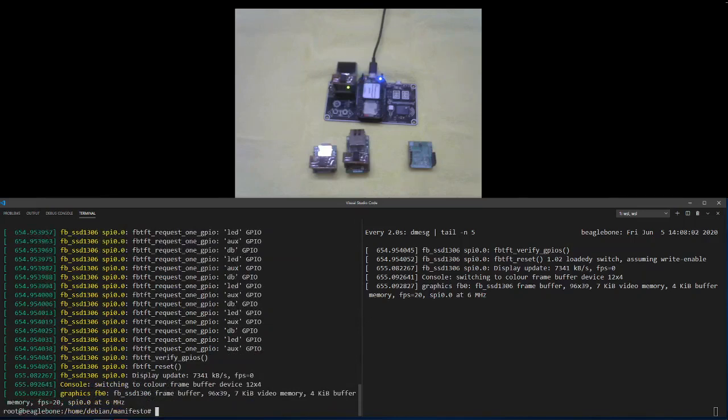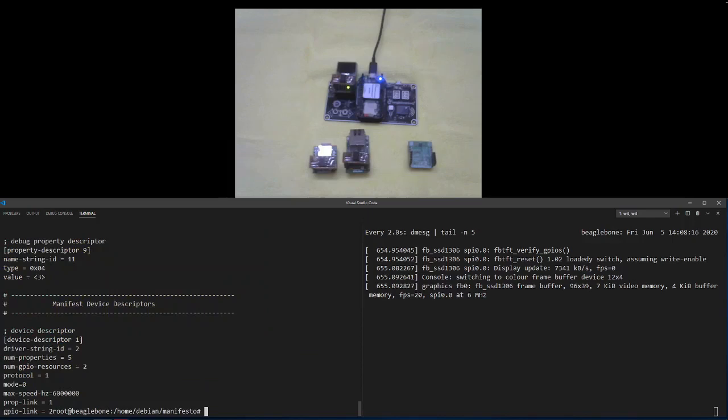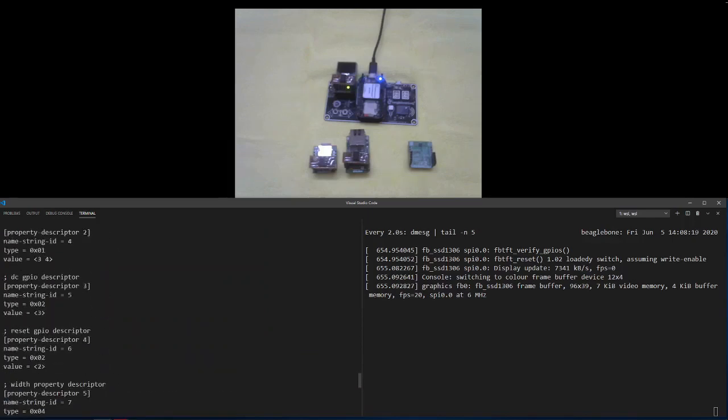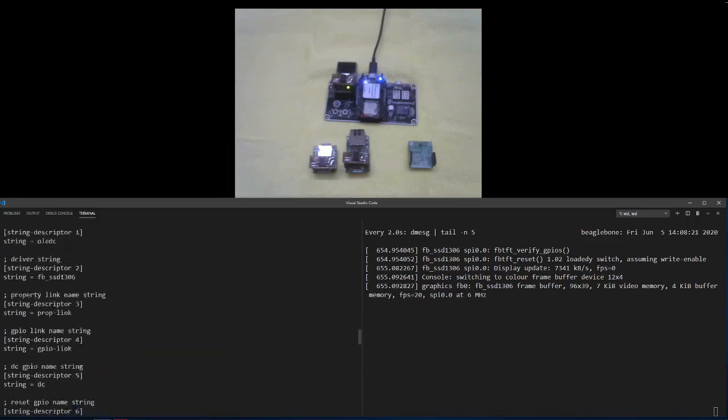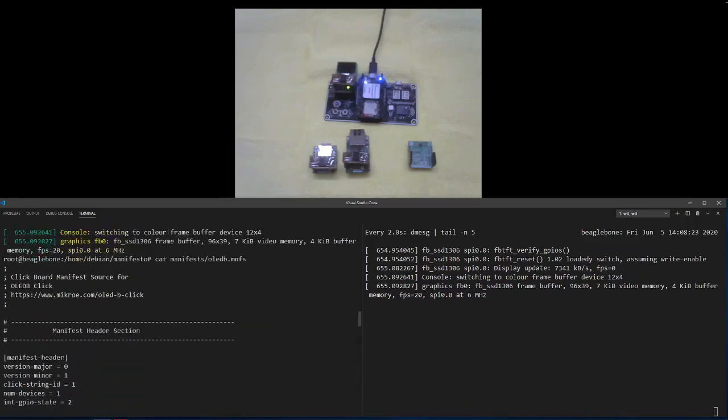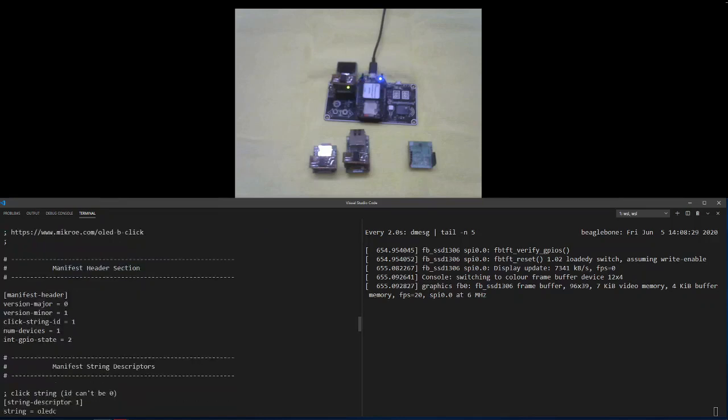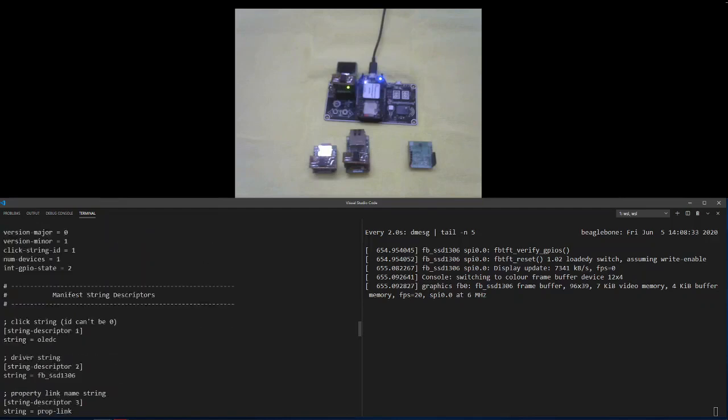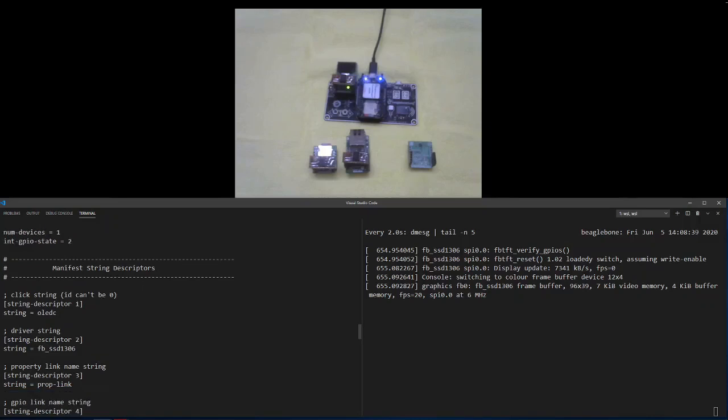Now we can have a look at the manifest source for the OLED B click. This manifest source has a few property descriptors and named GPIO descriptors. The other clicks so far did not have any of these. So this click requires an enable to be pulled high in the microbus interrupt GPIO position. That's why the header has the GPIO state 2.